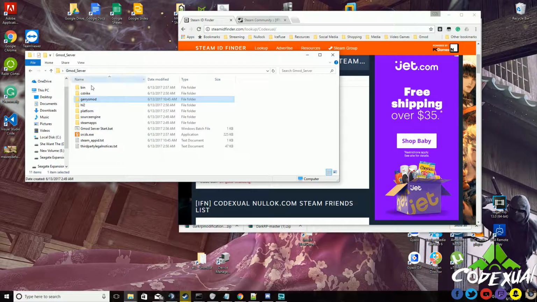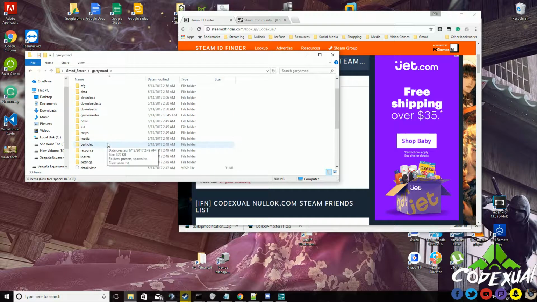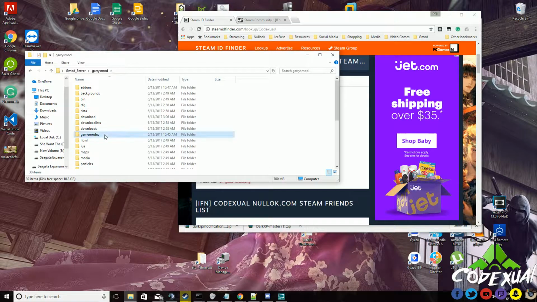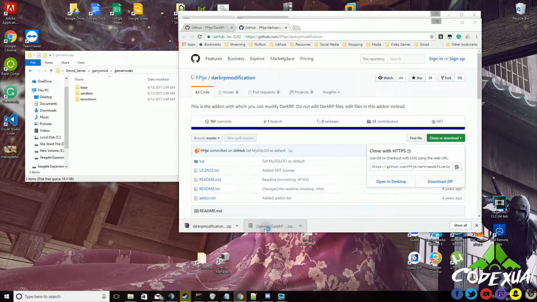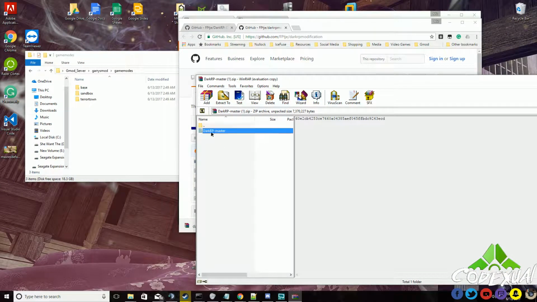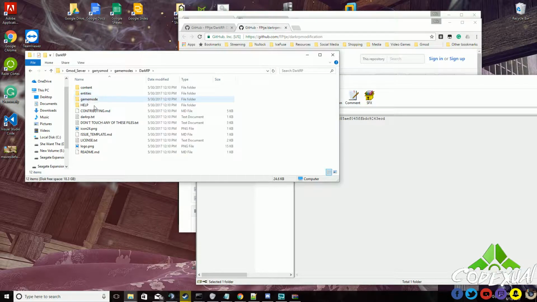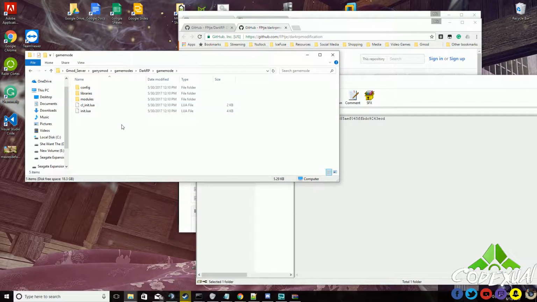So back to the Garry's Mod server, the Garry's Mod folder. Then we're going to go to the add-ons, or we already went through the add-ons. We want to go to the gamemodes. Then open up your DarkRP-master. Drag and drop that in. Rename it to just DarkRP, so you get rid of the dash master. And there you go. So that's already installed.